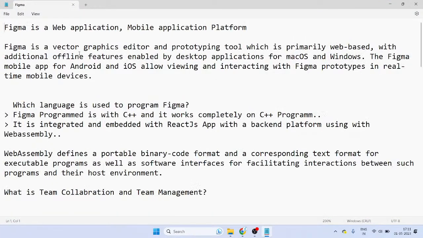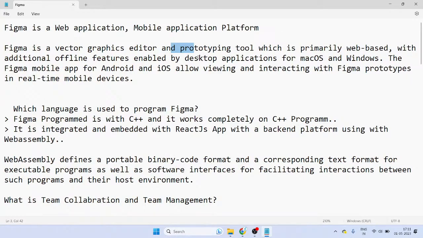Figma is a web application and mobile application platform. It is a vector graphics editor and prototyping tool which is primarily web-based, with additional offline features enabled by desktop applications for Mac OS and Windows. Figma and Adobe XD are vector graphics editors, and we can scale any object or any design. It's infinitely scalable. You can create any object, design, or text and scale it to any large size, but the quality will not decrease.